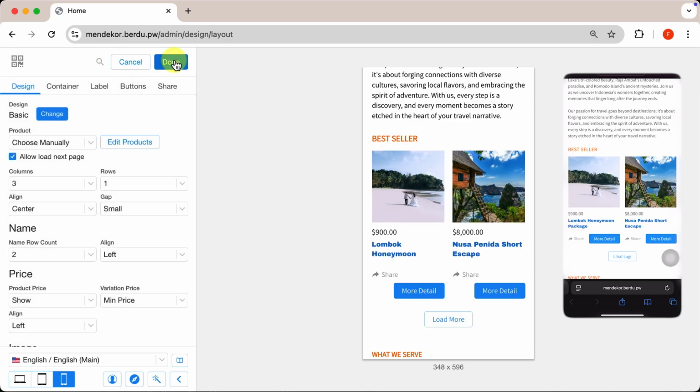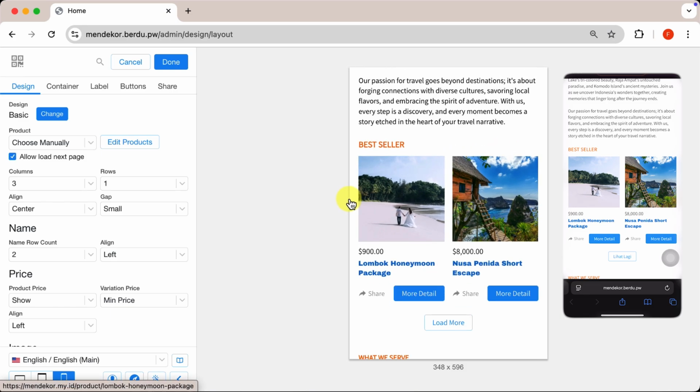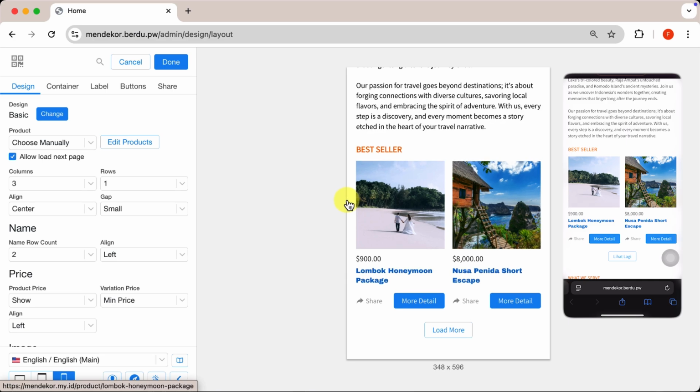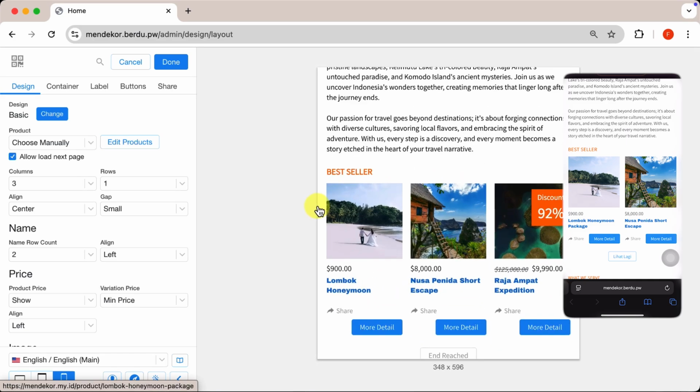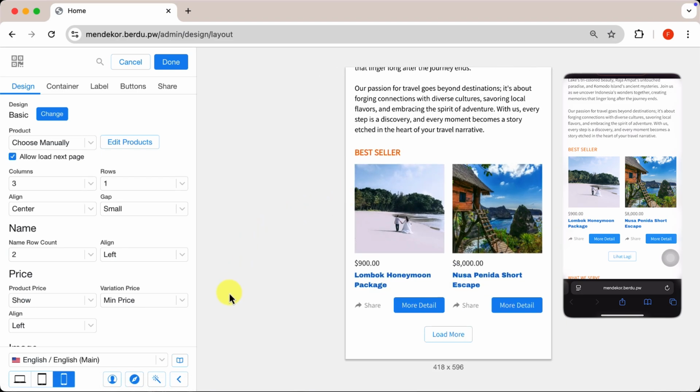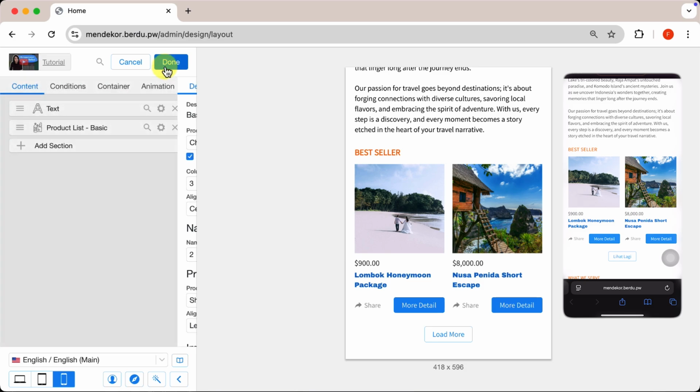Now, one thing to note is that the number of product columns shown depends on the screen width you've selected. For instance, if you've set 3 columns in your layout but only see 2 in the mobile preview, try widening the preview window. As you stretch it, you'll see the third column appear. If you narrow it again, it'll go back to 2 columns. That's because the system automatically adapts the layout to the selected screen size.